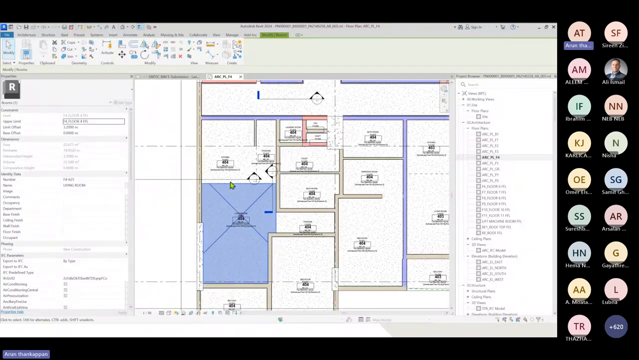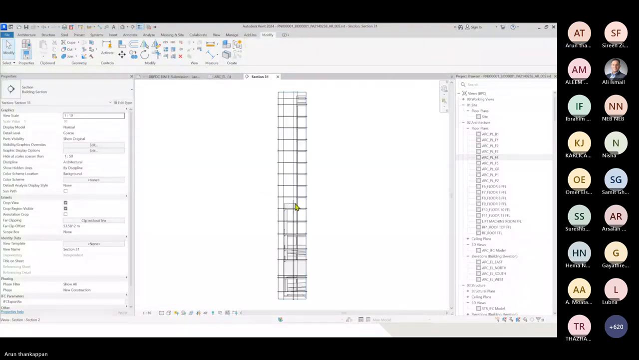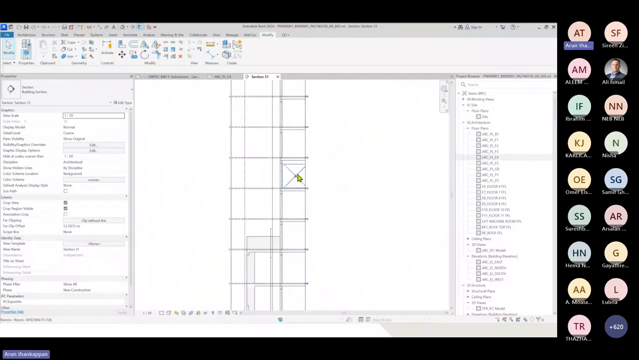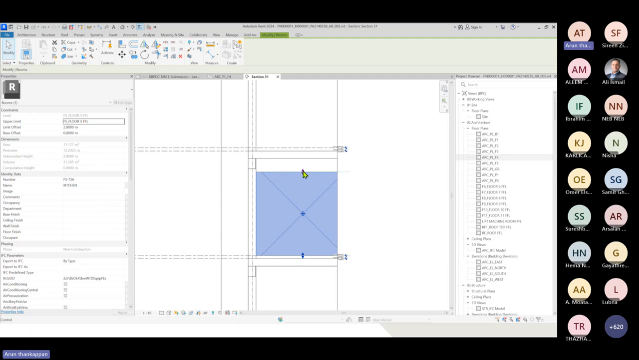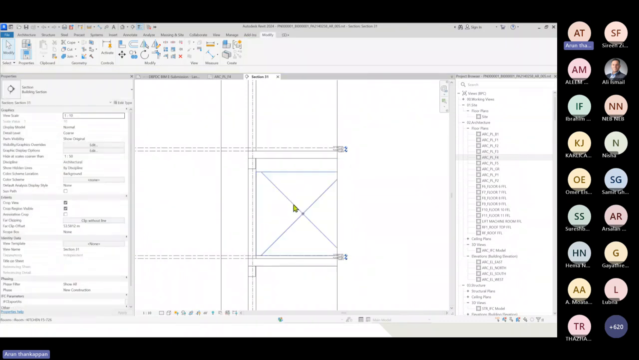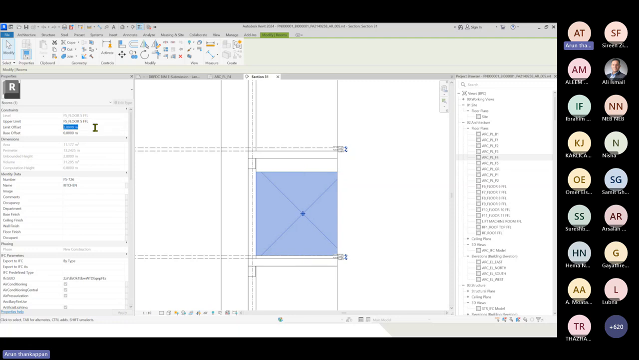And if I go to this section, this is a kitchen, and a kitchen will always have a drop ceiling. So adjust the height of the space up to the ceiling. You should not extend it till here. If there's a ceiling, then the height value should be mentioned over here for each and every space.